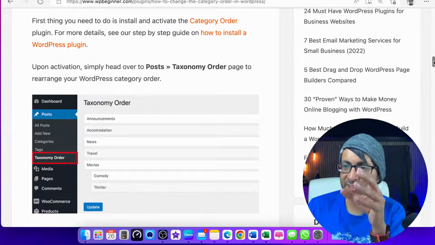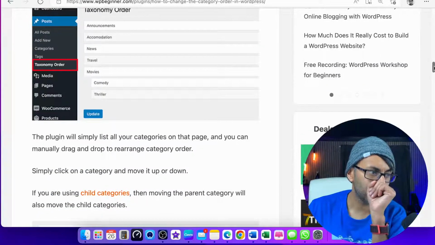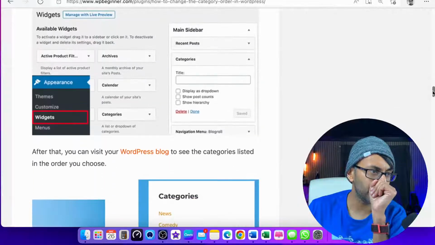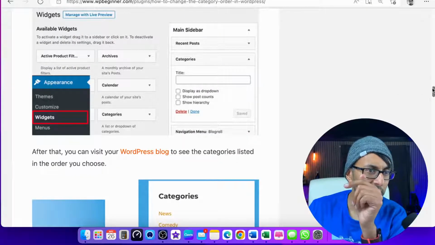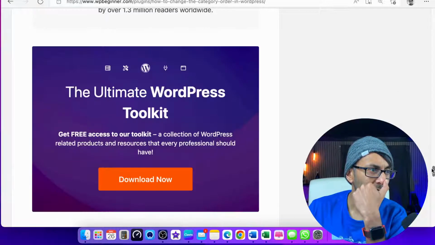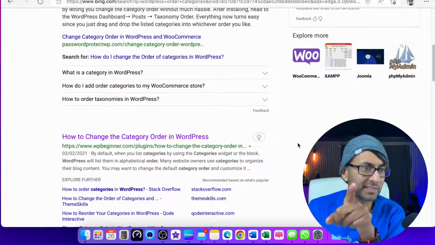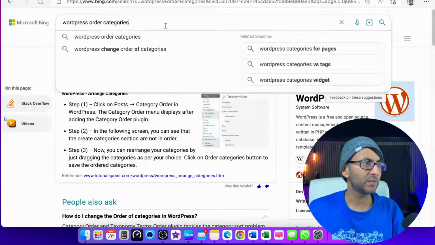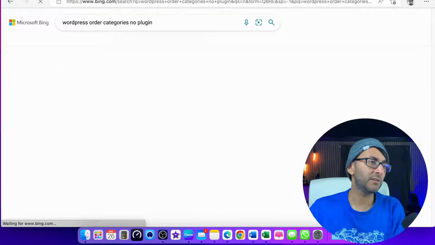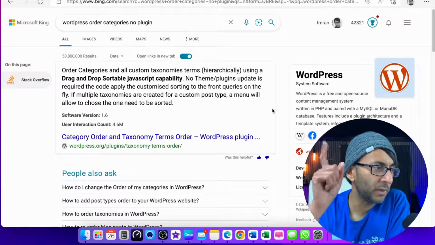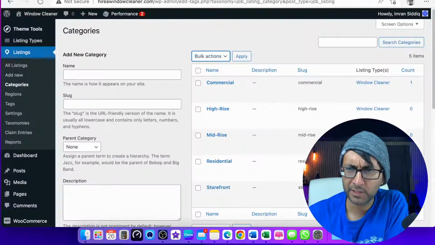That's annoying, if you've got to use a plugin. There's got to be a way to reorder the categories without using a plugin. No, I'm not buying this. Order category, no plugin. There has got to be a way to do it without using a plugin. Right? There's got to be a way.